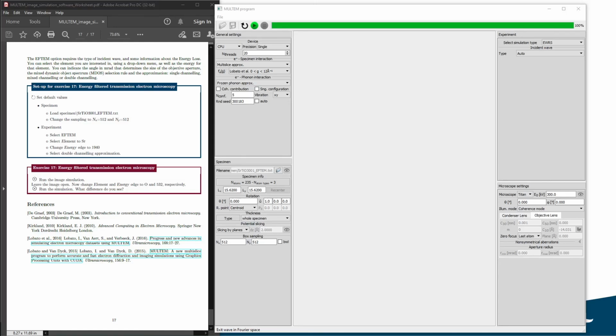Finally, we are at the last exercise of our tutorial, in which you will learn how to perform an energy filtered transmission electron microscopy simulation. If you select this experimental mode, you will end up with 2 different menus. The first incident wave menu was already discussed in the STEM part. In the second menu, you have to choose the element and the energy loss for which you want to perform the experiment. You also need to choose the collection angle and the m selection rule. Finally, you also need to choose which approximation you want to base your calculation on, which can be single channel approximation, mixed channel approximation, or double channeling.